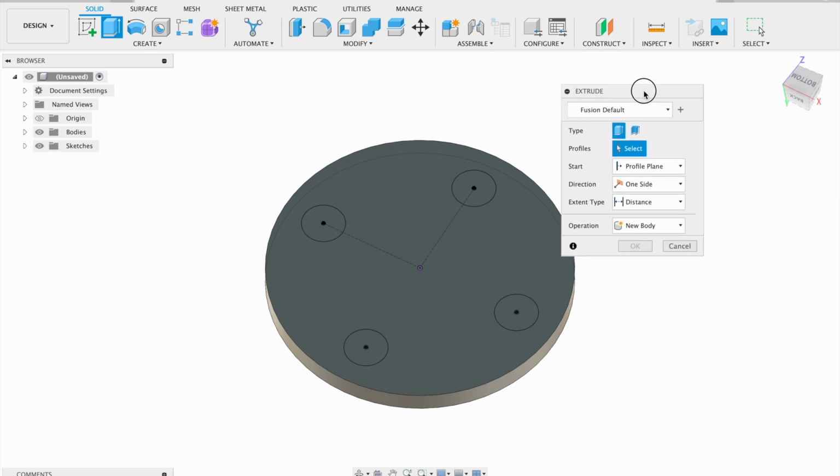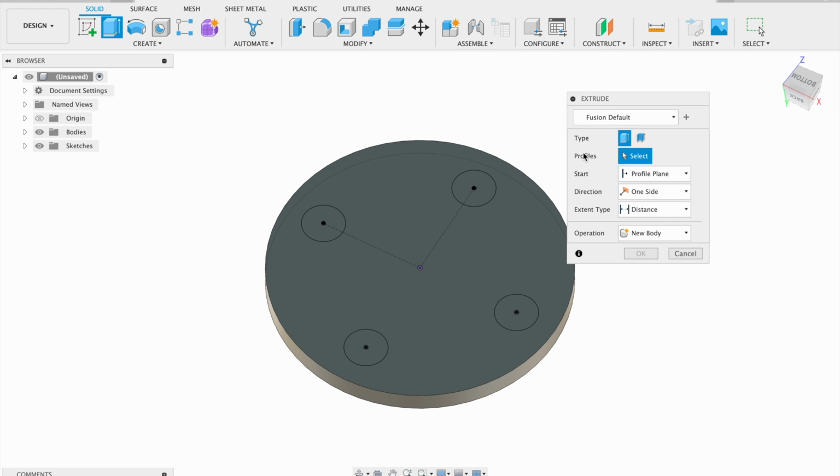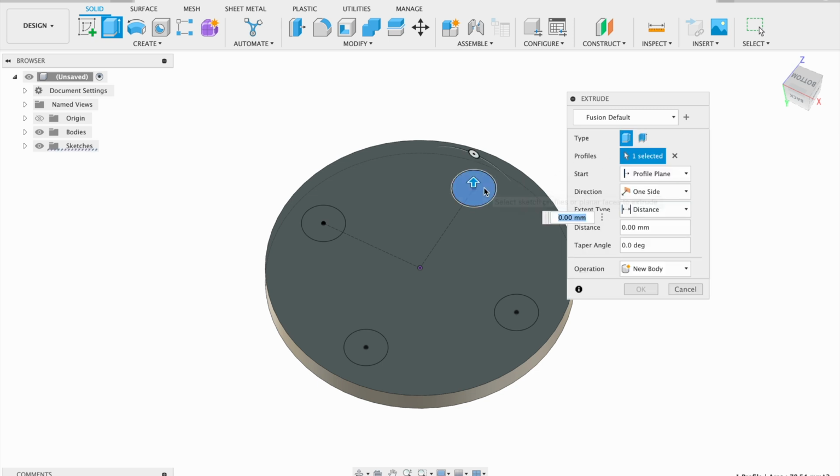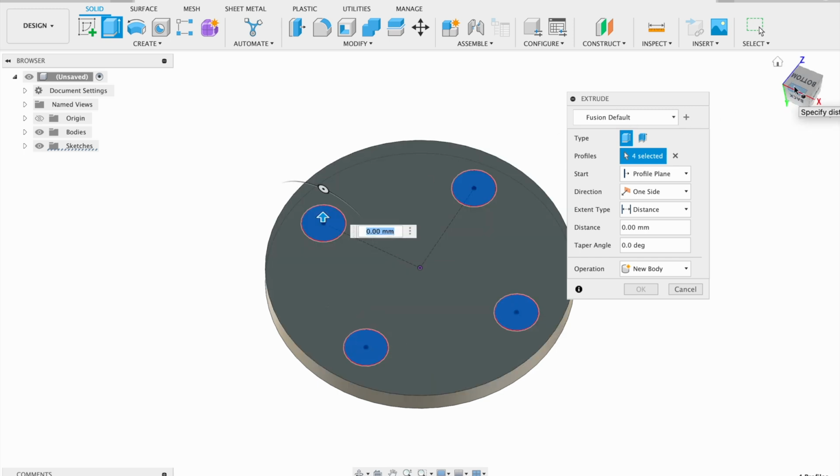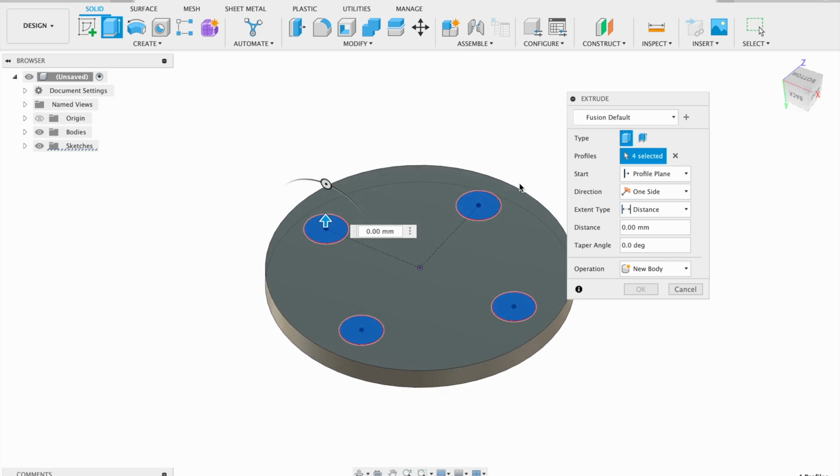We go over to our question box here, and it's saying profiles. What does that mean? Well, profiles, it means what do I want to extrude? I want to extrude this circle here, this one here, this one here, and this one here. Excellent. So that's what I'm making 3D. Now, it's saying distance. How big do they want to be?